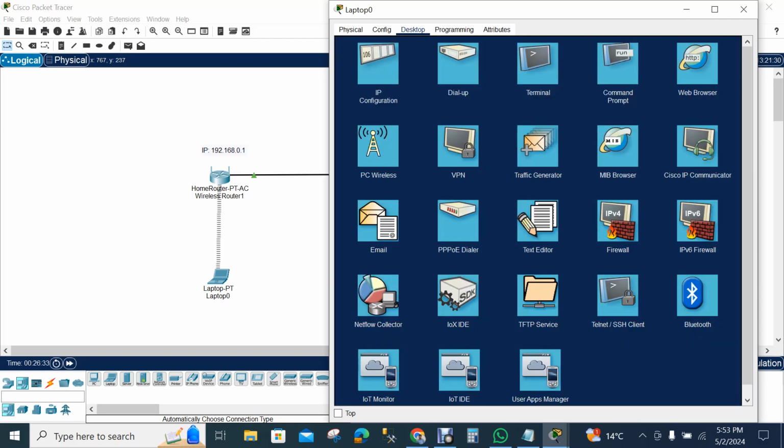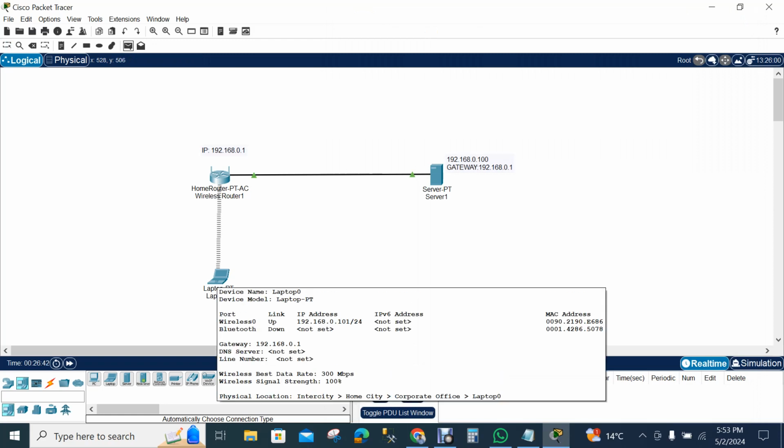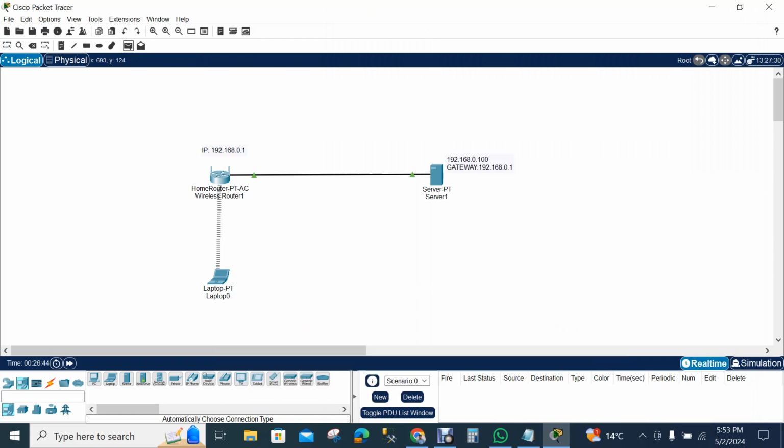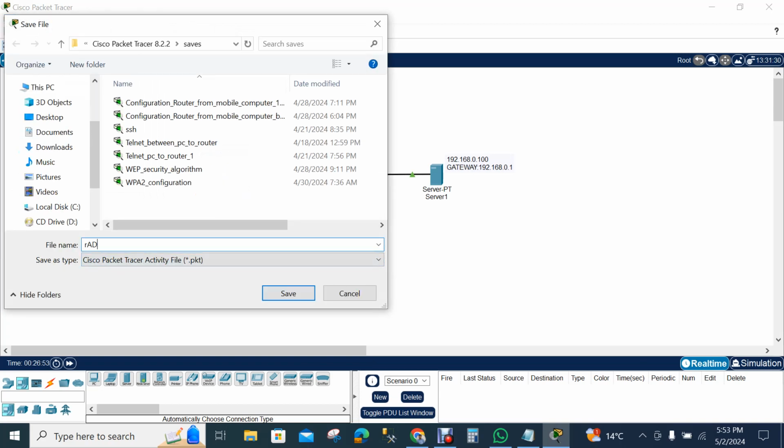So after this, before I do anything, I want to save this file. This file is a radius server configuration. Yep, so I'm saving this.